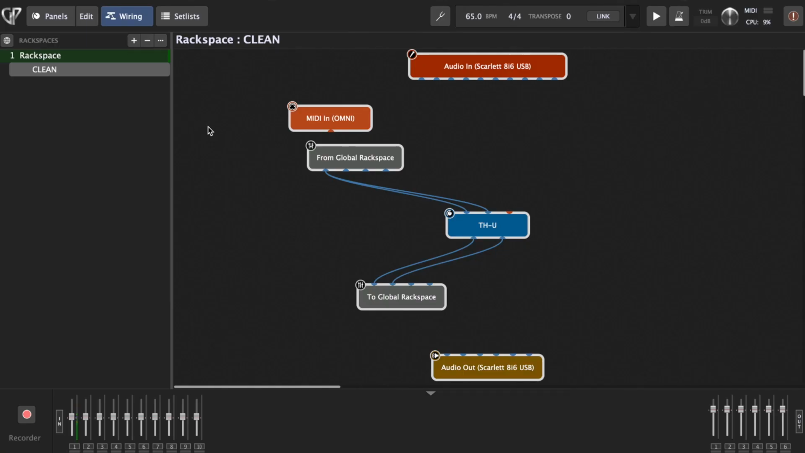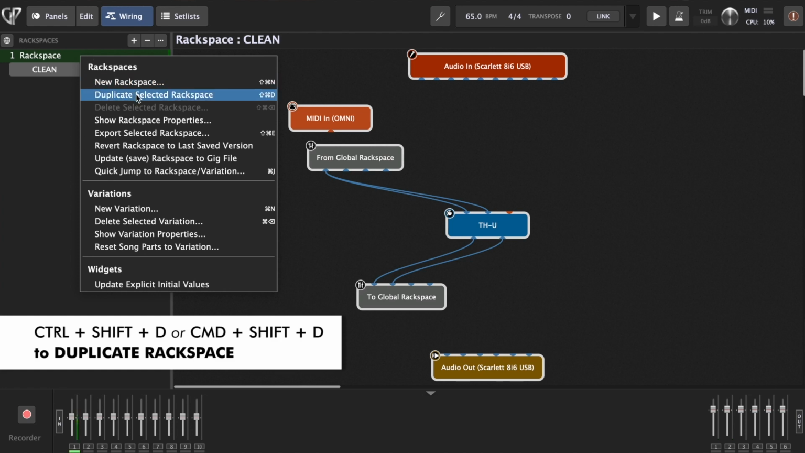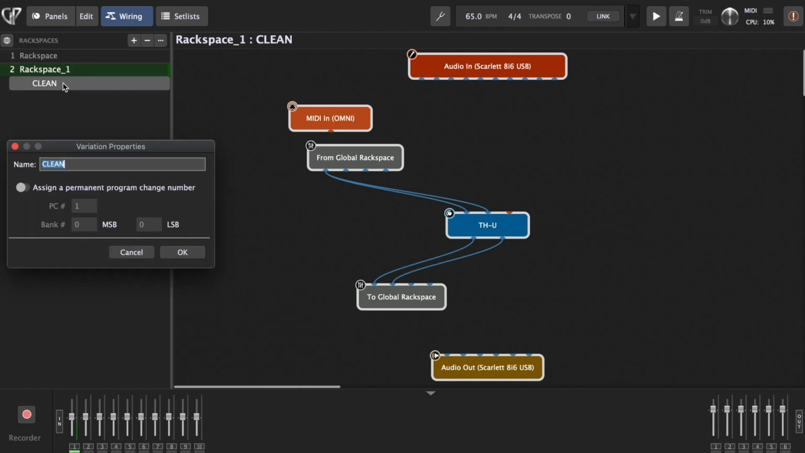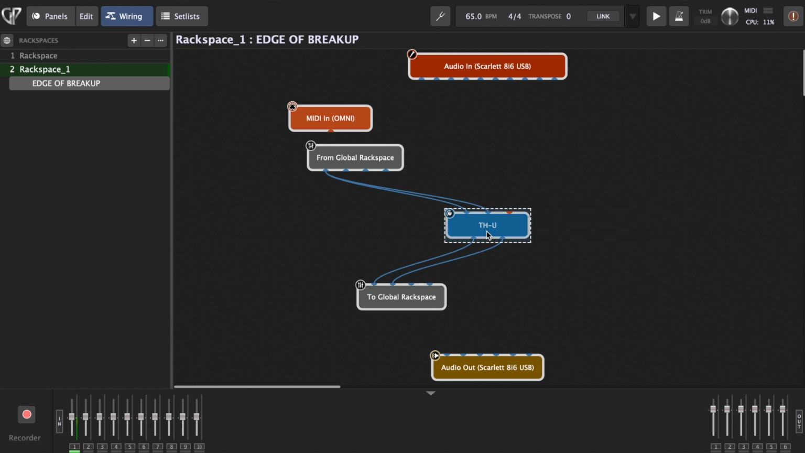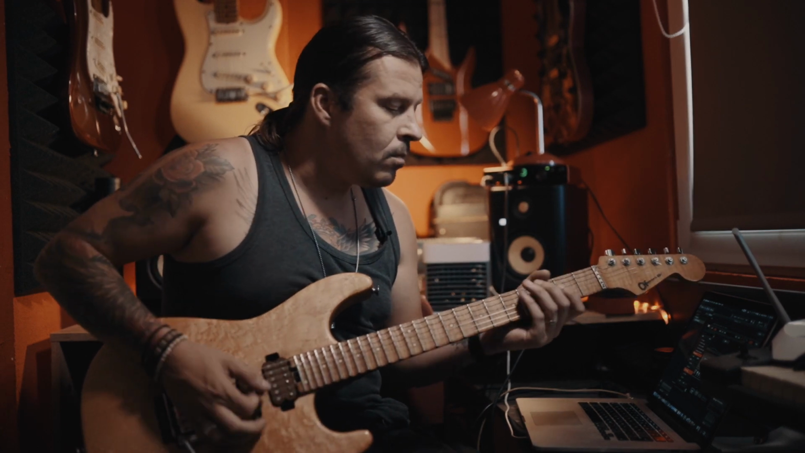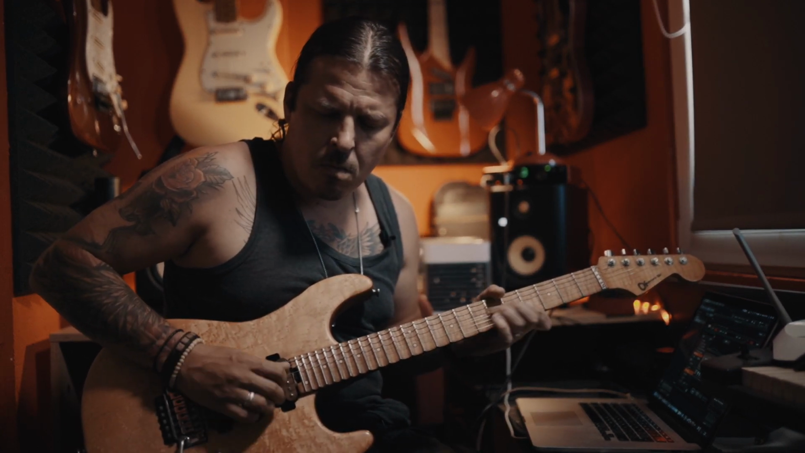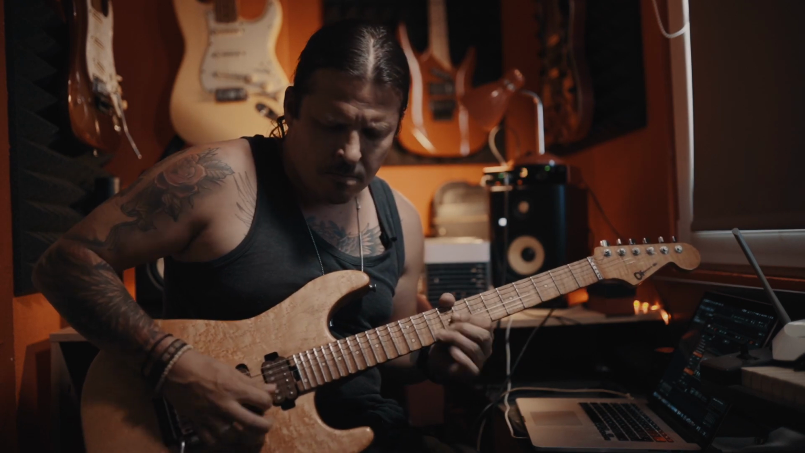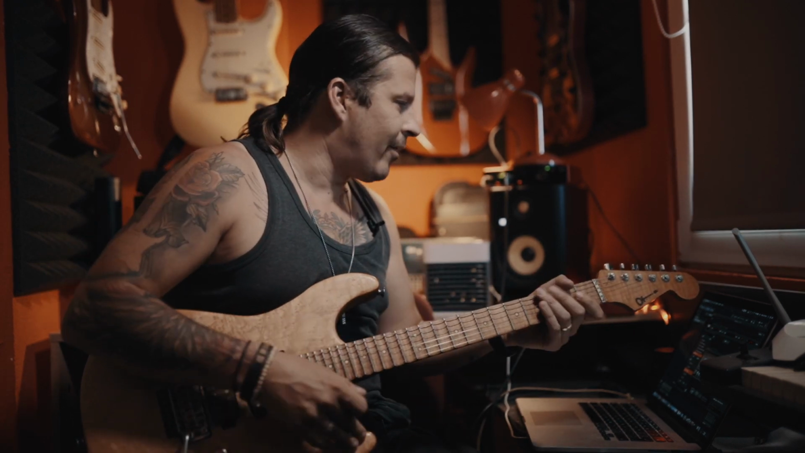Okay. Now, we want to basically repeat the same thing again, but load in our next Rackspace, our edge of breakup or our crunch sound. Now, you don't have to do all this again. You just right-click your Rackspace and choose Duplicate Selected Rackspace. And then you go to your THU. Okay, this was clean. Now we can call this one edge of breakup. Now we can just go here and load some crunchy sound. Now we have our edge of breakup sound.